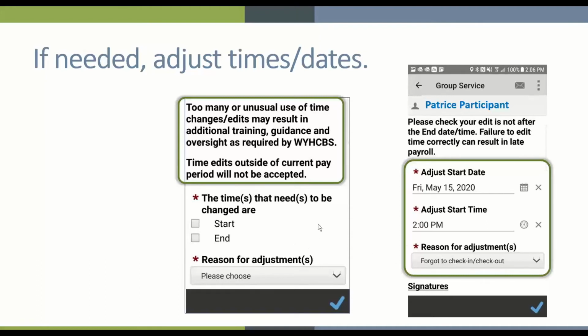Notice here it asks, do you need to adjust the start time or the end time? In this case, we'll say we're going to adjust the start. Maybe I got to work and I'm supporting the participant, and then I realized I forgot my phone in the car. So I can adjust the start date and the start time, and I must select a reason for making that adjustment. You want to make sure it's adjusted so it reflects the services and the time spent actually working.